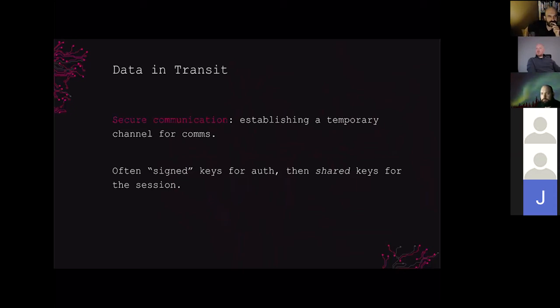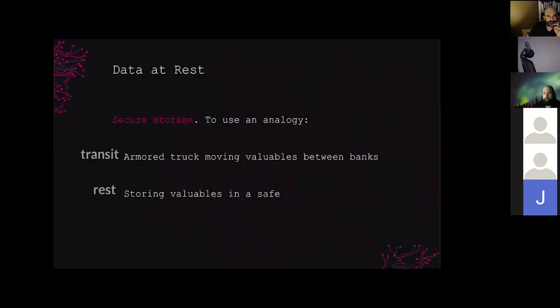And the keys are usually ephemeral and shared only for the duration of the session. And in fact, those keys are often rotated multiple times during a session. The other version, data at rest, what we're really talking about is secure storage. So to use an analogy, in transit, you're talking about an armored truck moving valuables between banks. And at rest, you're talking about storing those valuables inside of a safe.